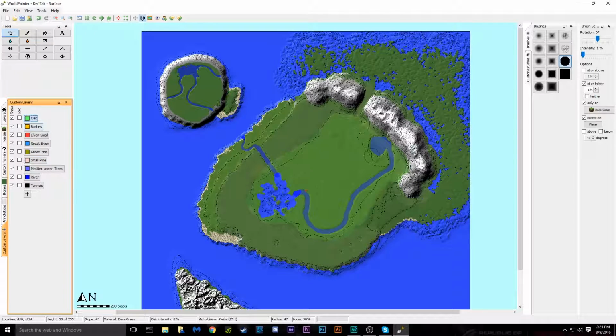Now I'm also going to include oak at 1%, and kind of just random little clicks and splots, and then bushes, very similar, slightly longer clicks and drags, but not everywhere.